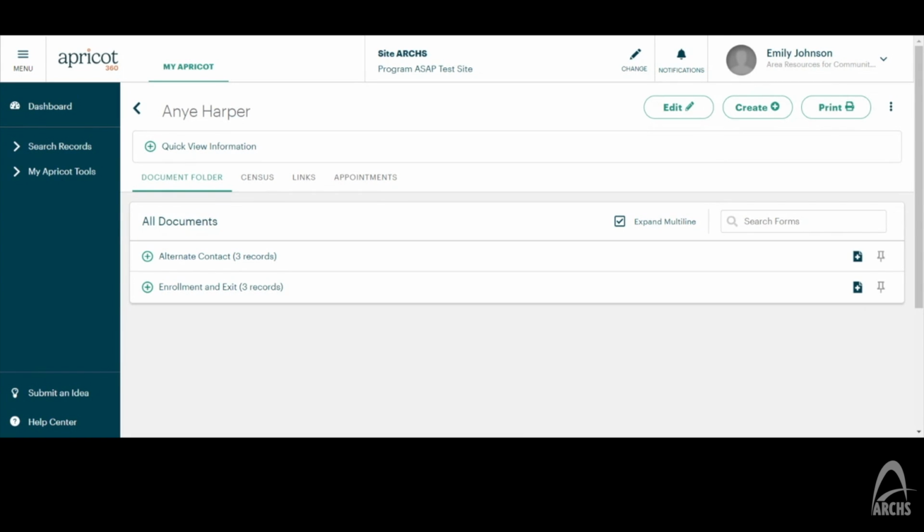This has multiple opportunities for different documents. As we can see here, there are two for example, alternate contact and enrollment and exit. As attendance is also being added, that will also pop up, but for this, we'll be focusing on alternate contact and enrollment and exit specifically.